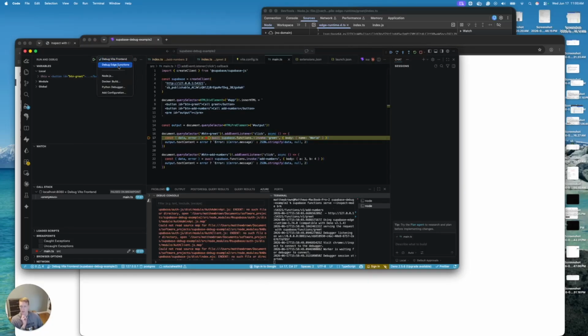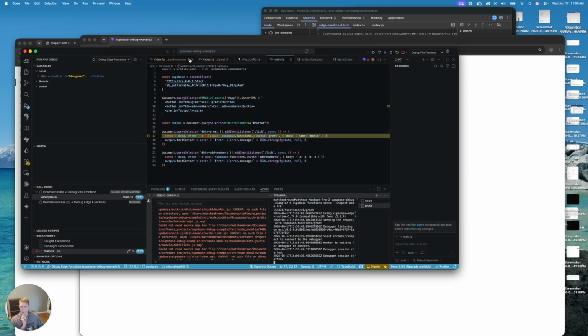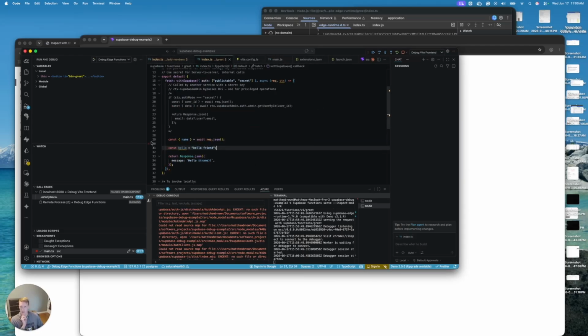We will start the other debugger. All right, so now we should be debugging the back end as well. We'll go into the greet again, and we'll set a breakpoint here. And so this is good. You can see that the breakpoint is red, it's not hollow, so that means that it should be working. And you can see that both debuggers are running. Debug Vite front end and debug edge functions are both running. So we're going to hit continue.